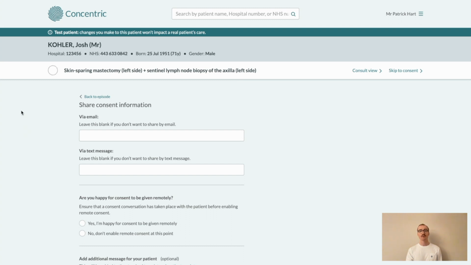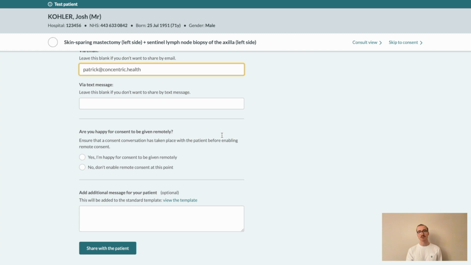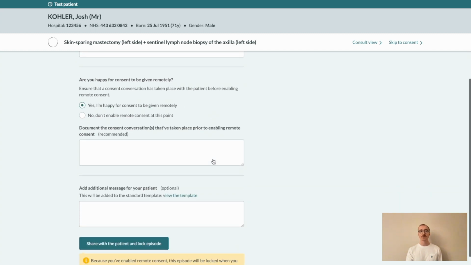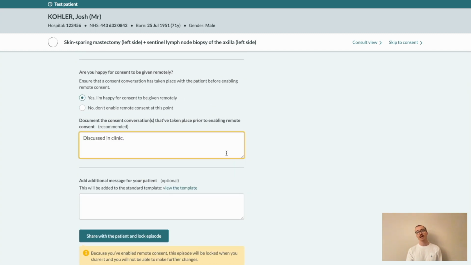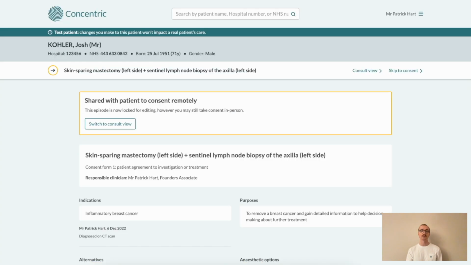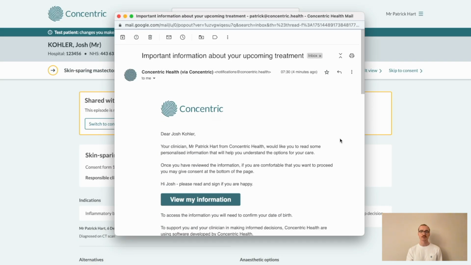Let's now share with patient for remote consent. Again, putting in my own details just for demonstration purposes. Select that you're happy for consent to be given remotely and document the consent conversation held. I will include a message for the patient.